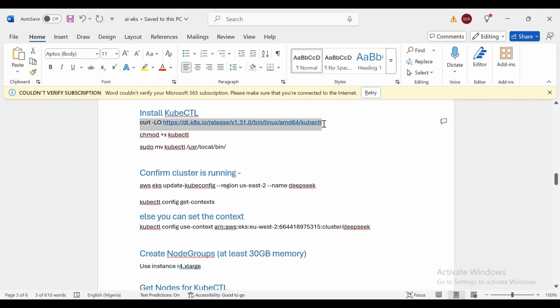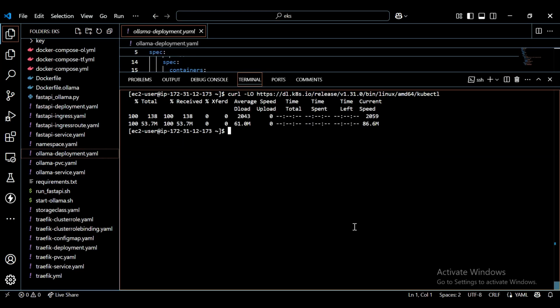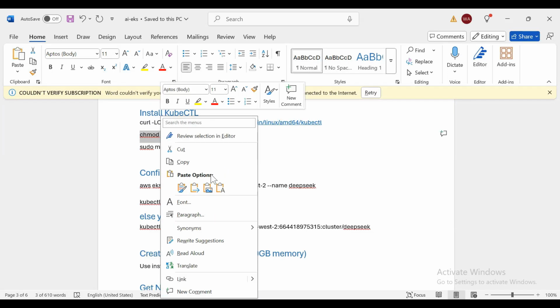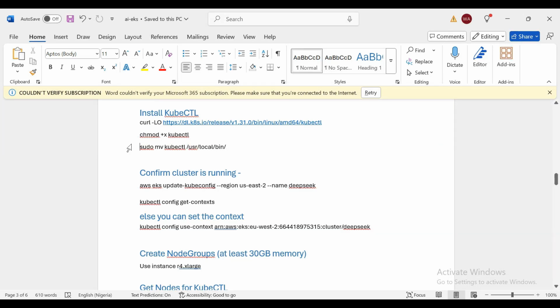Now we need to download kubectl and give our user the permissions to execute the files. kubectl allows us to run commands that will be executed on our Kubernetes cluster. So basically kubectl is the command line for interacting with our Kubernetes cluster. We will quickly move through these commands and confirm kubectl is installed.